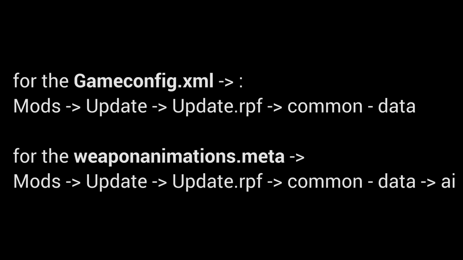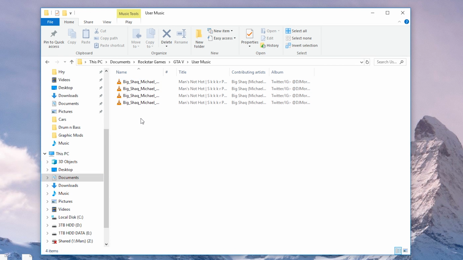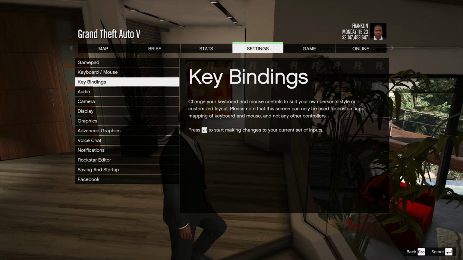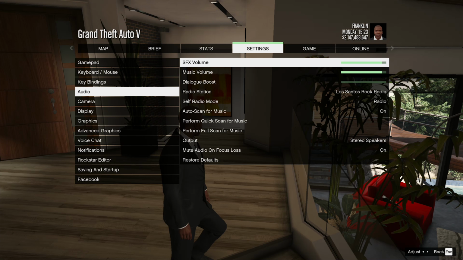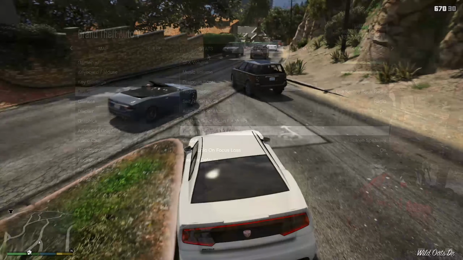To finish this tutorial, I will show you how to add custom radio music. So open up your documents folder, usually located under local C drive, users, your username, and inside documents find the folder Rockstar Games, GTA 5, User Music, and to this folder copy any music you like, but I think that you need at least 5 songs to make it work. Then in game open up settings, audio, and perform a full scan of music. Then in the radio wheel there should be another one called Self Radio.